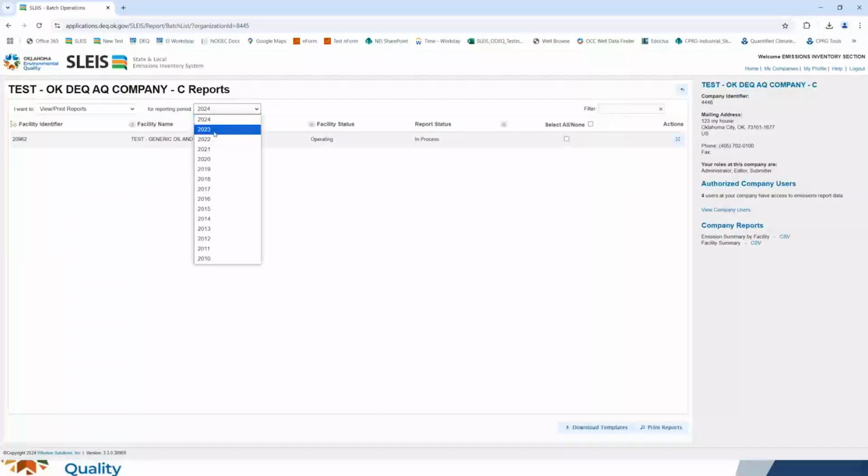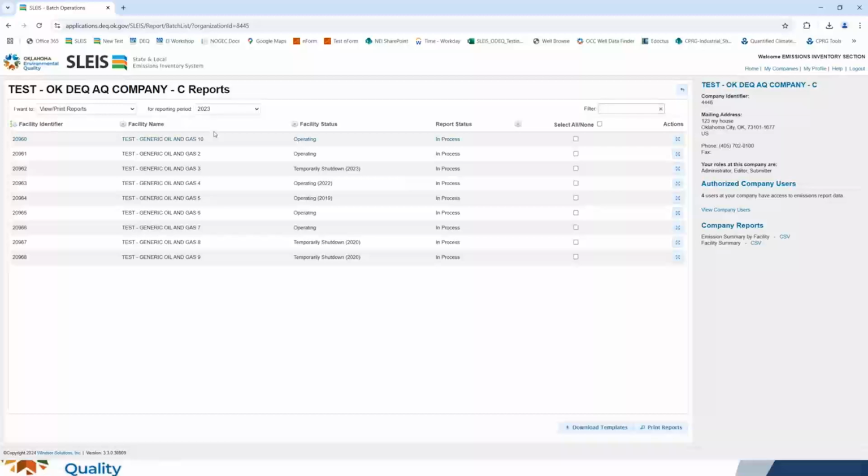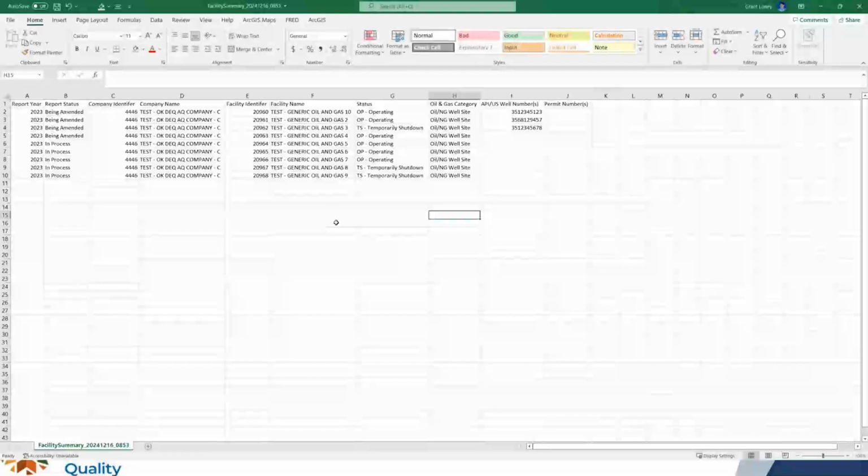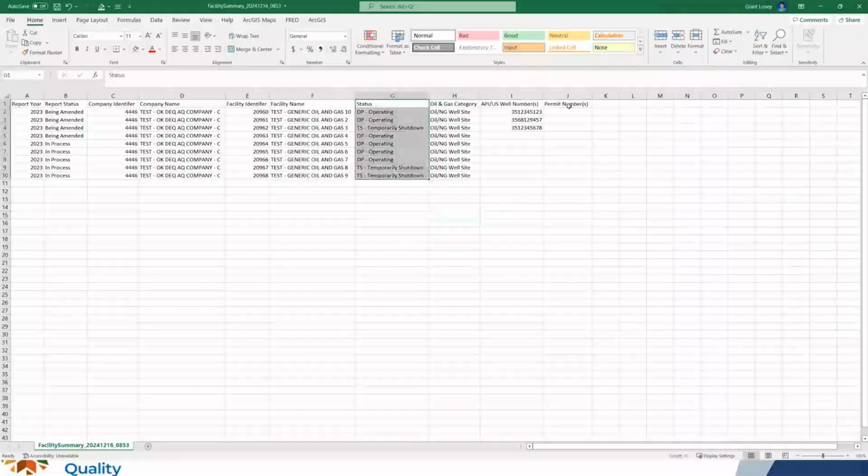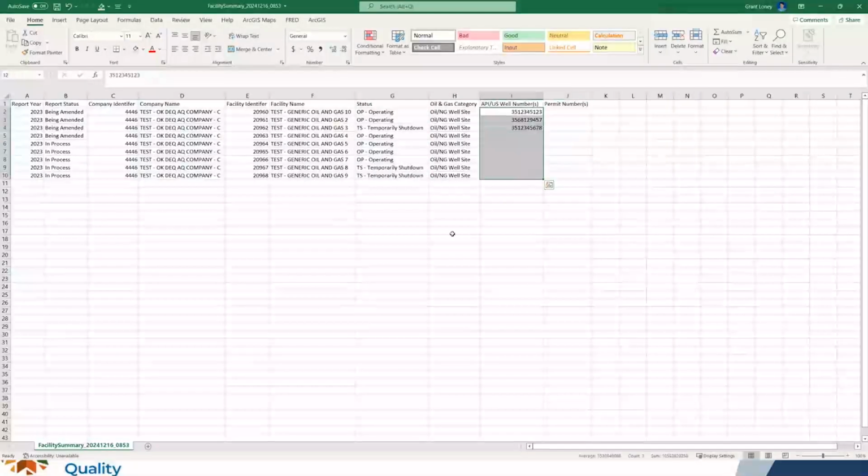And then we'll go ahead and update our reporting year to 2023. And here is where these two new company reports are. You have the facility summary, which has information about the facility, the operating status, the permit number, and API numbers associated with that facility, and it looks a little bit like this. We have our status, permit numbers, and API numbers, all on this report here.